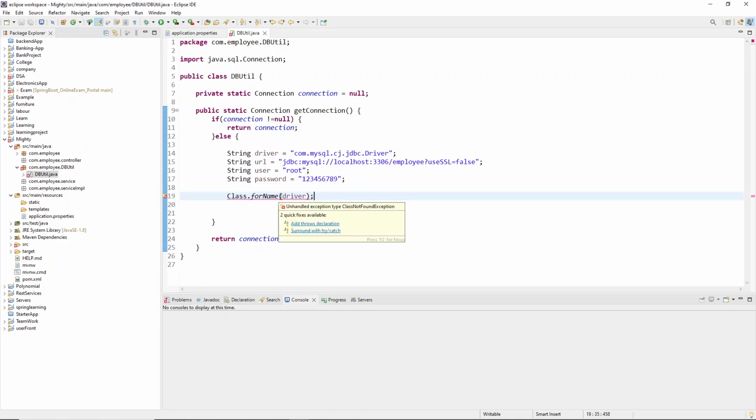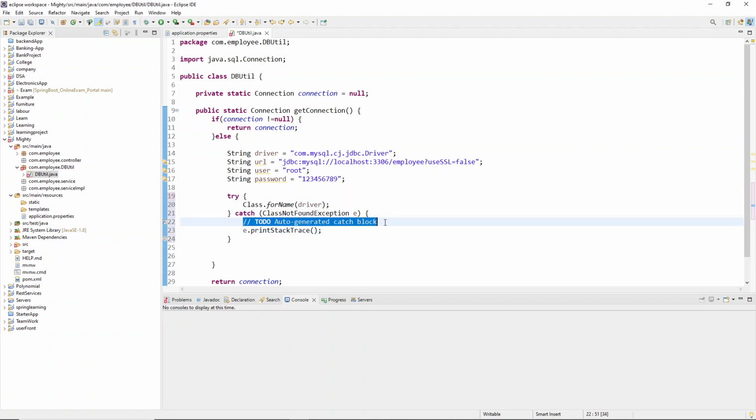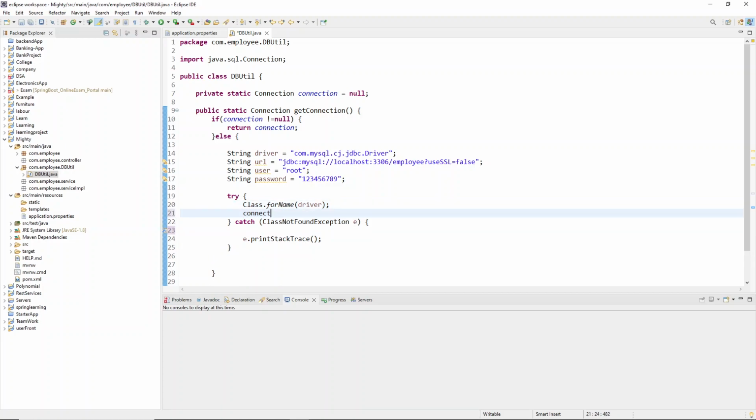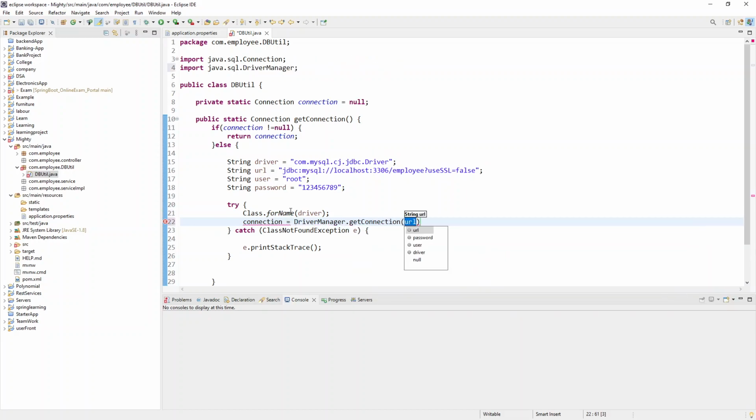Just hover your mouse and it shows add throw declaration or surround with try catch. So let's surround with try catch. Done. I'll remove these extra comments as well. So Class.forName(driver). Here I'm going to establish the connection. Connection, which is null for the first time. Connection is equal to DriverManager.getConnection. You need to pass a few arguments. First one will be URL, second one user, and third one password. At the end give a semicolon.